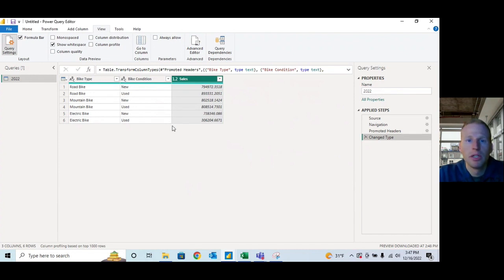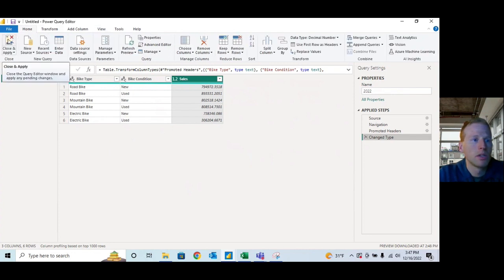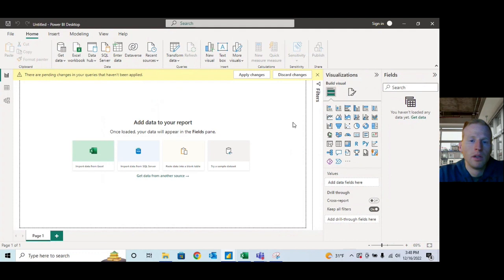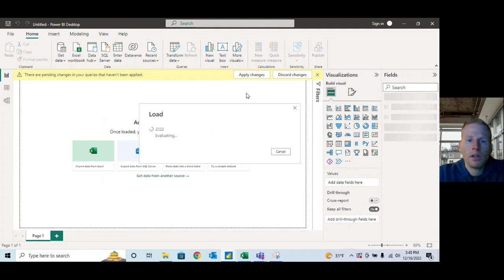And with that, I think we should be good to close and apply and look at our data. So go up to the ribbon to Home and close and apply. All right, so now it's running that query. It's finding that Excel workbook. It's navigating to the 2022 tab. It's promoting the headers, changing the data types, and it's going to bring that data into our model. So I'll wait for this to run.